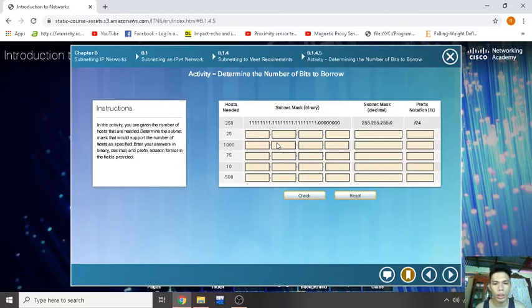In this activity, we determine the number of bits to borrow. Instructions: in this activity you are given the number of hosts that are needed. Determine the subnet mask that will support the number of hosts as specified. Enter your answer in binary, decimal, and prefix notation format in the fields provided. We have an example here of the format: subnet mask binary, subnet mask decimal of 255.255.255.0, and prefix notation of 24. We count all the ones, so we get a prefix of 24.